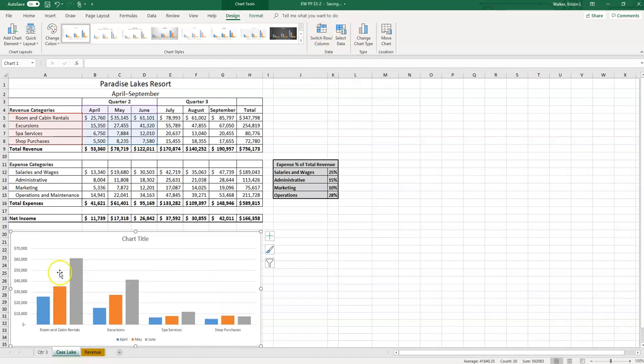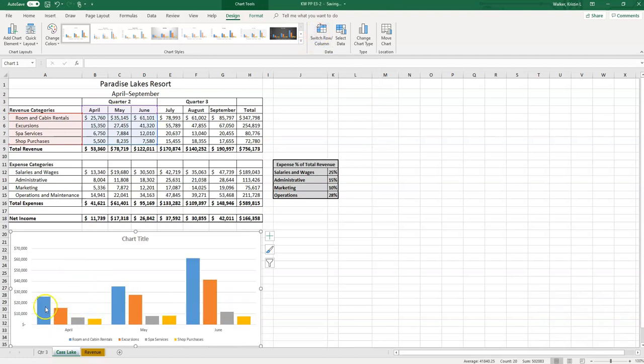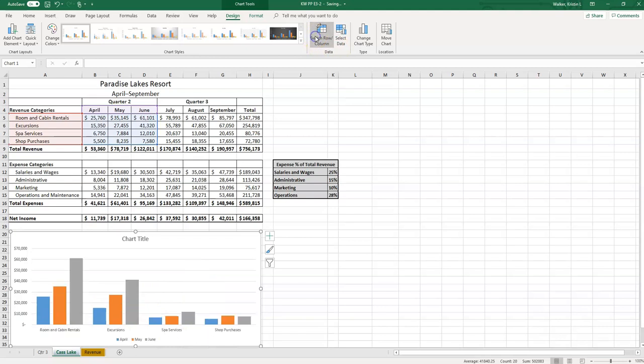What this does is it just changes the way that this data is displayed. So now blue means April, orange means May, and the gray now means June, whereas prior to that, everything was grouped together differently. Blue was the room and cabin rentals, but it was all grouped together by month that way. So we're gonna make it this way. Stick with it for now.